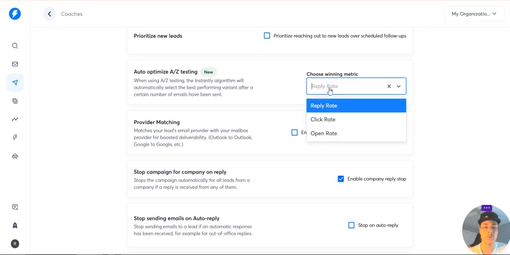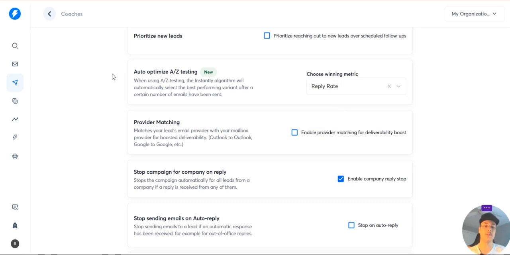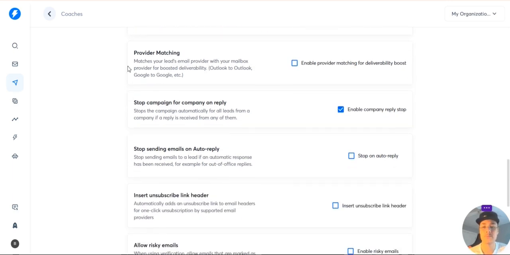Optimize A/B testing. My winning metric is reply rate. I care more if they are replying to it. So self-explanatory right there. It's going to select the best performing variant after a certain number of emails have been sent. It annoys me that they say after a certain number of emails, because you can't specify how many to look for. You're just at the mercy of whatever their algorithm is.